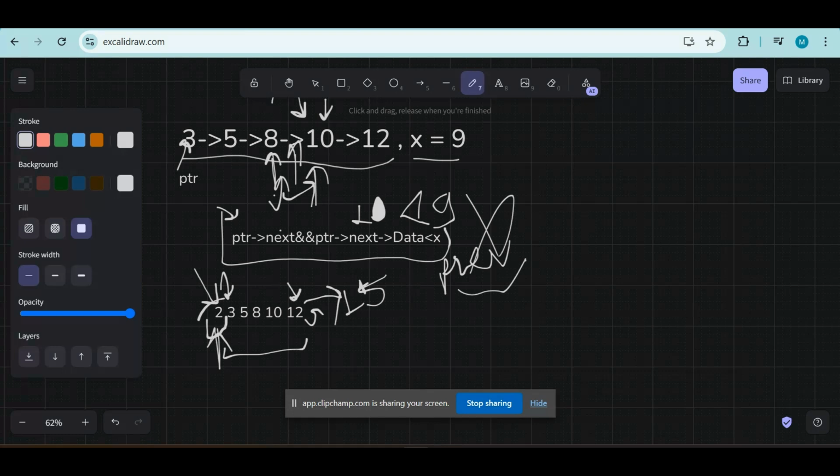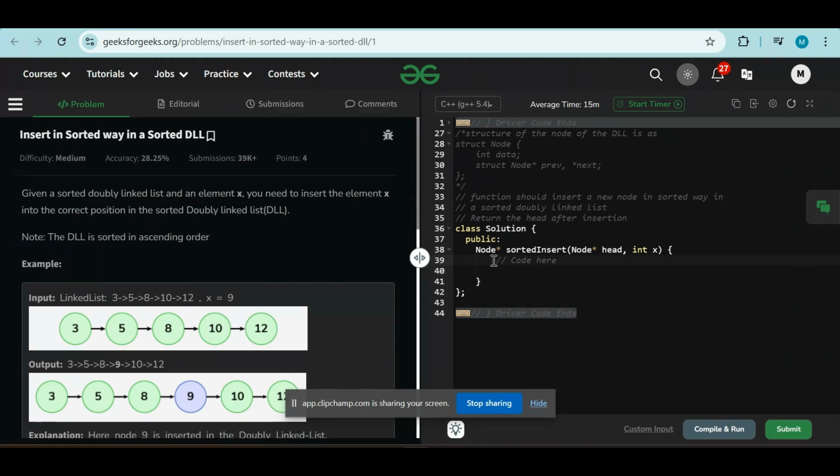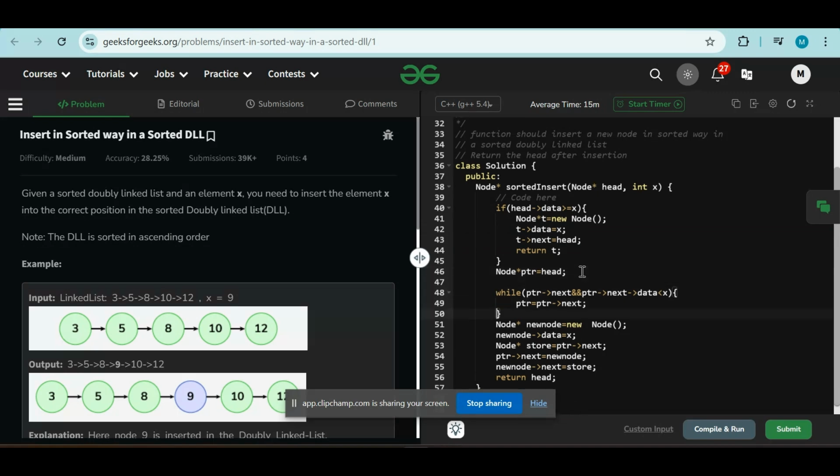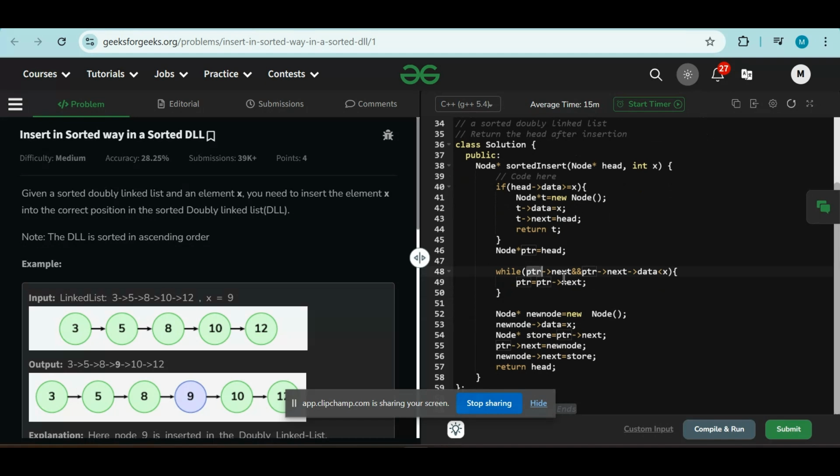Okay, so let's see the code of what we are doing here. So this is the question, and first we see that if the starting node is greater than x, then what we do, we make the given node value the starting node, and its next should point toward head and we return that node. But if that is not the case, then what we are doing here, we first move to the suitable condition. Like I already said, ptr next and ptr next data should be less than x. Till that condition is satisfied, we move to the next pointer.